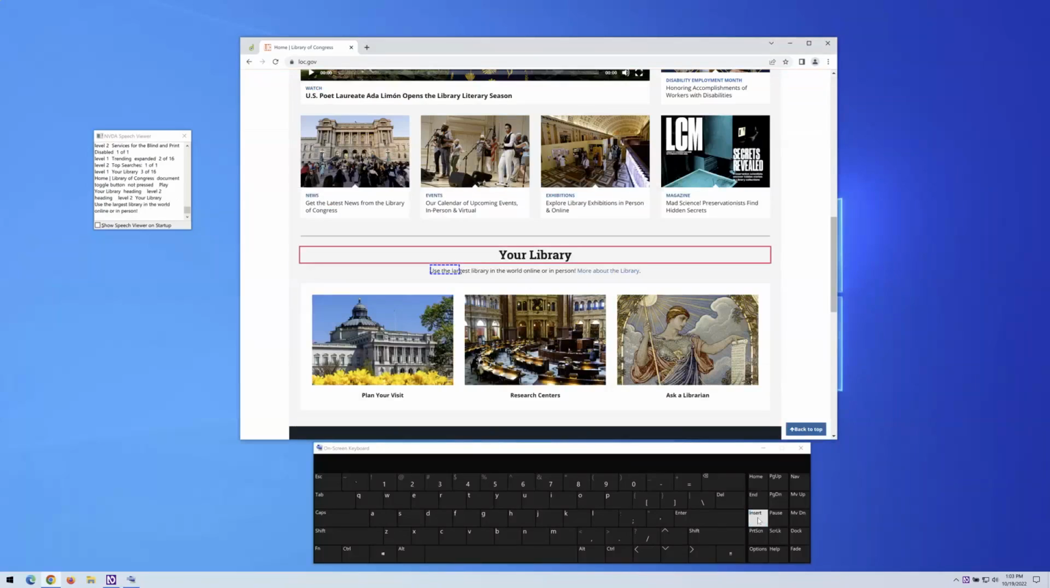Heading level 2, your library. Use the largest library in the world online or in person. Link more about the library. List with 3 items. Link plan your visit. Link research centers. Link ask a librarian. Out of list. Heading level 2, free to use and reuse.